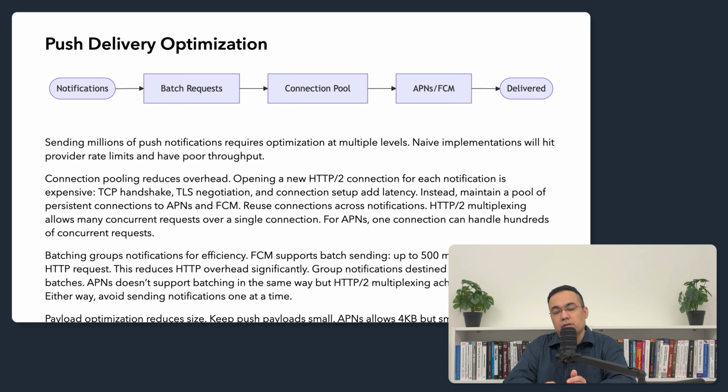Batching groups notifications for efficiency. FCM supports batch sending up to 500 messages in a single HTTP request. This reduces the HTTP overhead significantly. Group the notifications destined for FCM and send them in batches rather than one at a time. APNs does not support batching in the same way, but HTTP2 multiplexing achieves a similar efficiency by pipelining the requests.